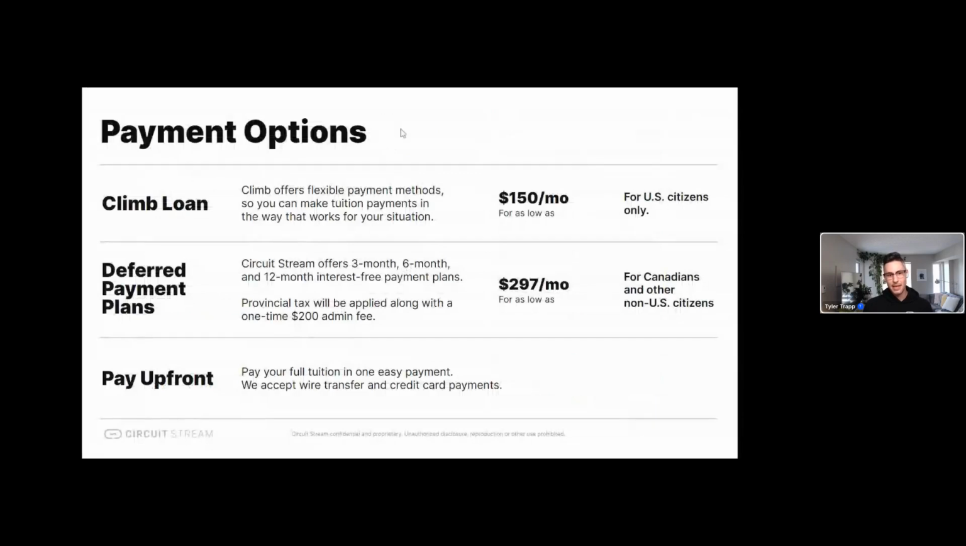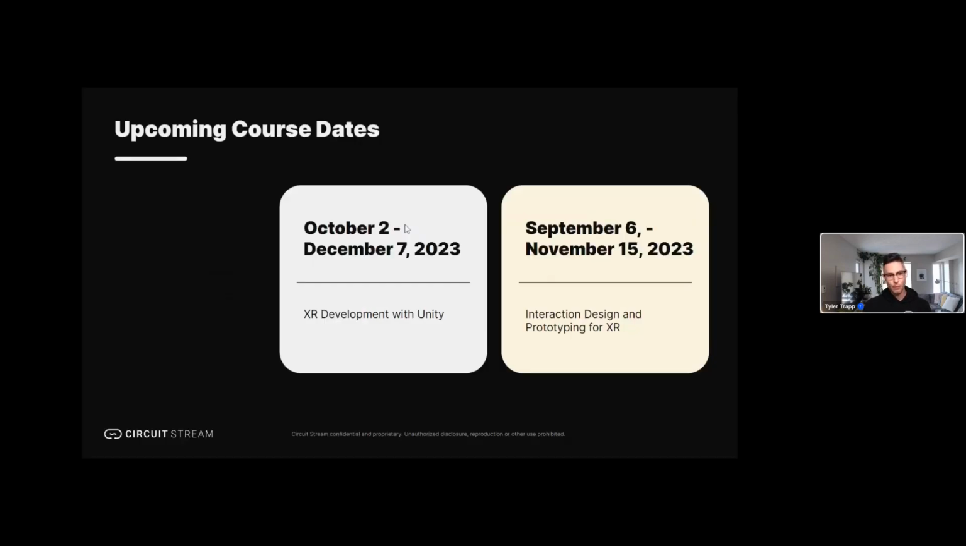We offer different financing options depending on where you're from. For students located in the US, we partner with a company called Climb to offer monthly payments. And if you're in Canada or any other country outside of the US, you could take advantage of the deferred monthly payment plans. Once you're ready to apply, you just connect with our team. Our enrollment advisors can help answer any questions you have about the pricing and payment, and make sure you pick the right plan that would work best for you.